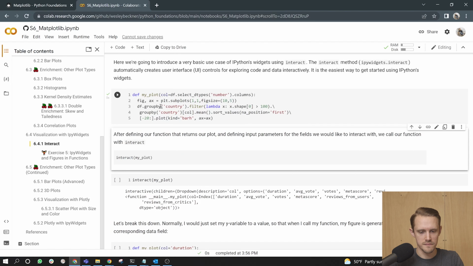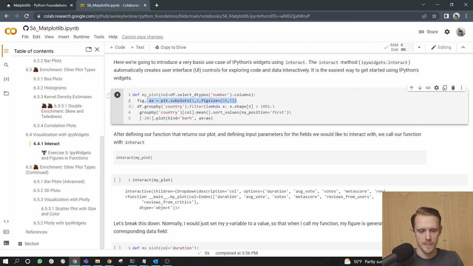You'll notice it looks very similar to what we did before, right? I've got my group by. I'm filtering for groups that have more than 100 instances. I'm grouping by country again, selecting a column that is going to be a variable, which if we look at the parameter field in my plot, is going to take on the value of all columns that are numerical in our data frame. And what we're going to see is interact is going to allow us to choose from that list of values, that list of column headers with numerical data types.